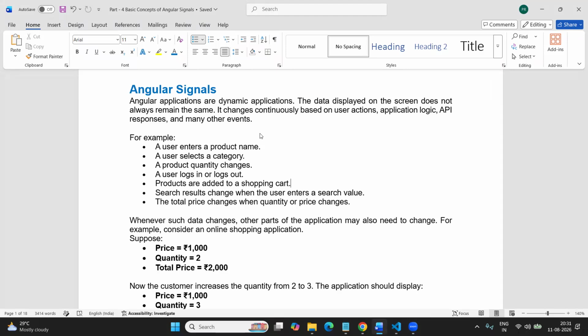See, Angular applications are dynamic applications. So what is the meaning of dynamic? Dynamic means interactive application. Interactive application means based on the user action or user interaction, the data is going to be changed. The data displayed on the screen doesn't always remain the same. It changes continuously based on user actions, application logic, API responses that we get from the backend services, and many other events.